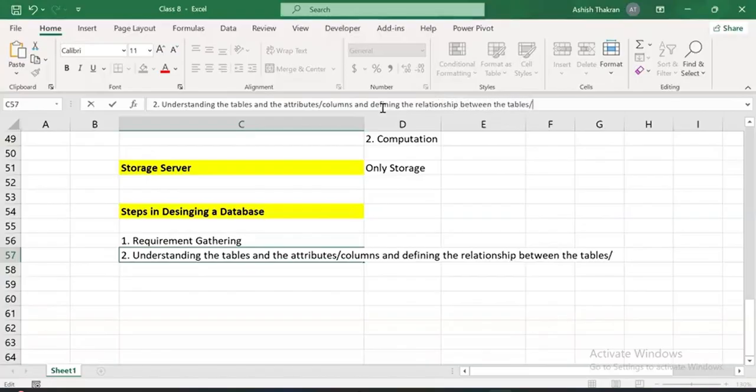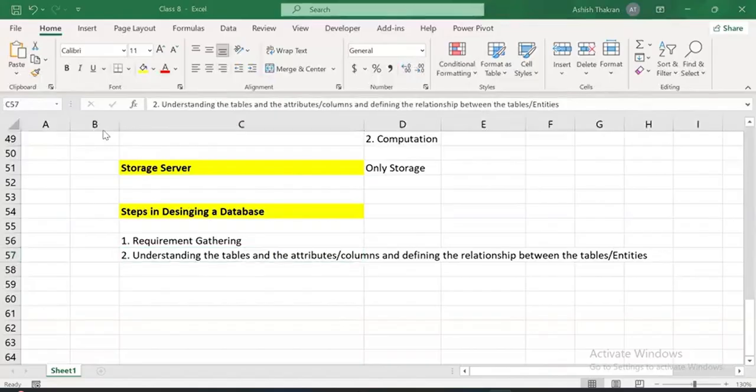Tables are also known as entities. When I say defining the relationship between the tables, when you create a table, let's say you thought of customer, so this is on paper till now, okay? We are not implementing it till now.